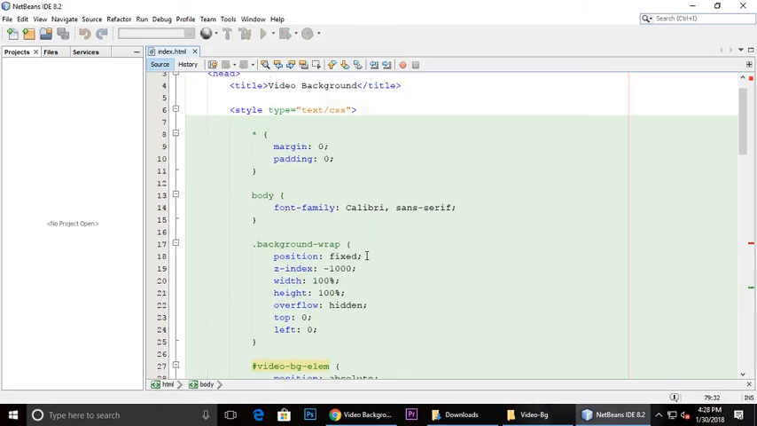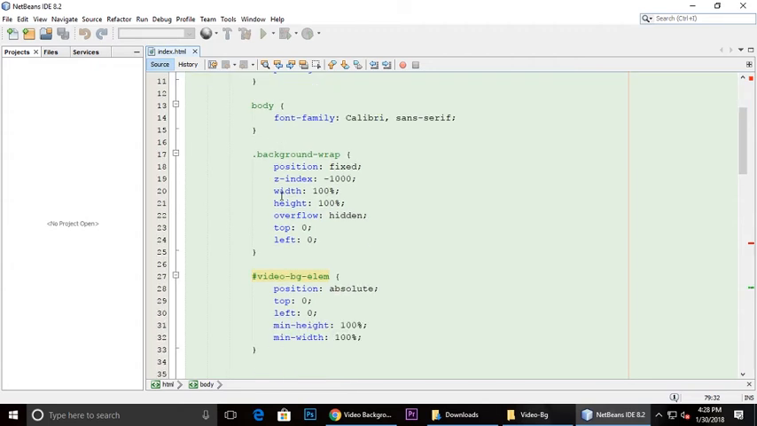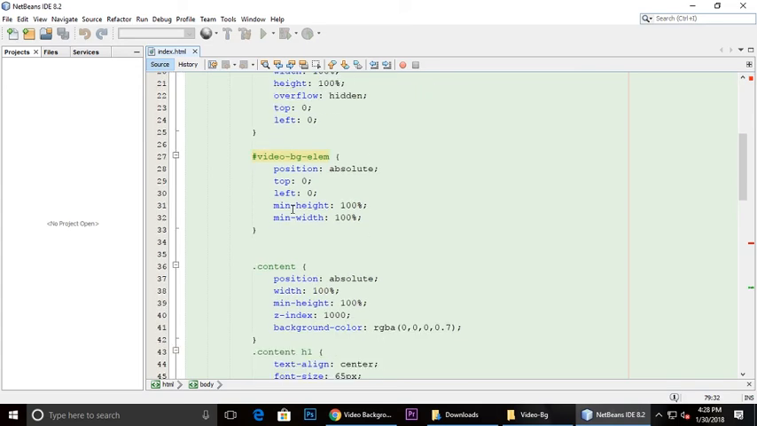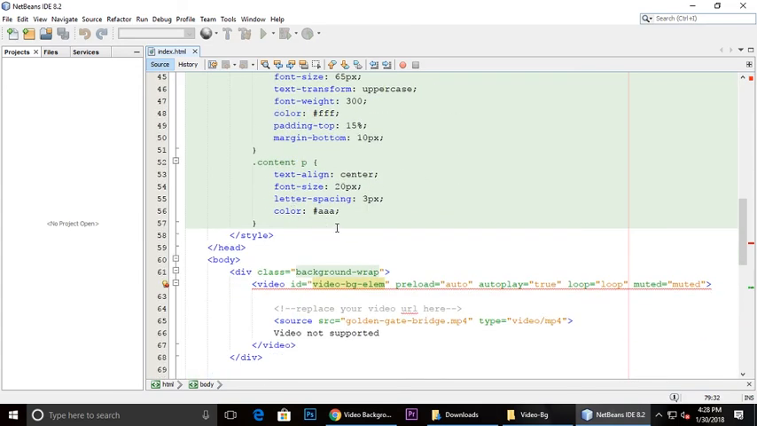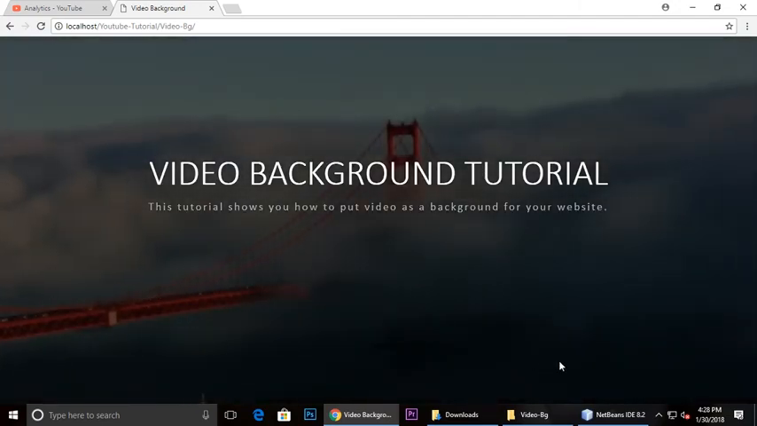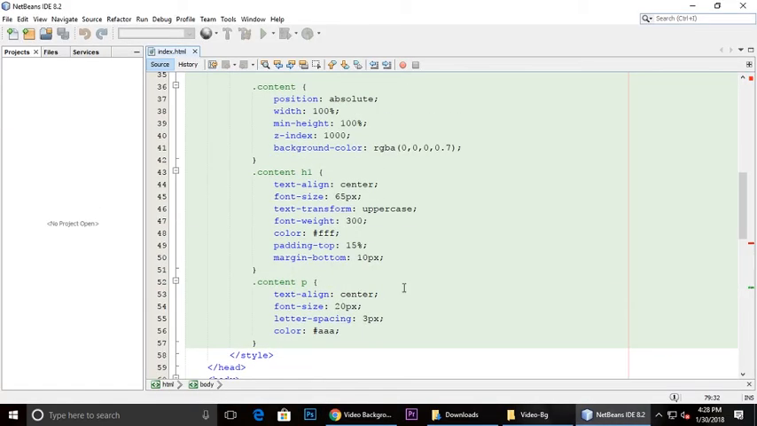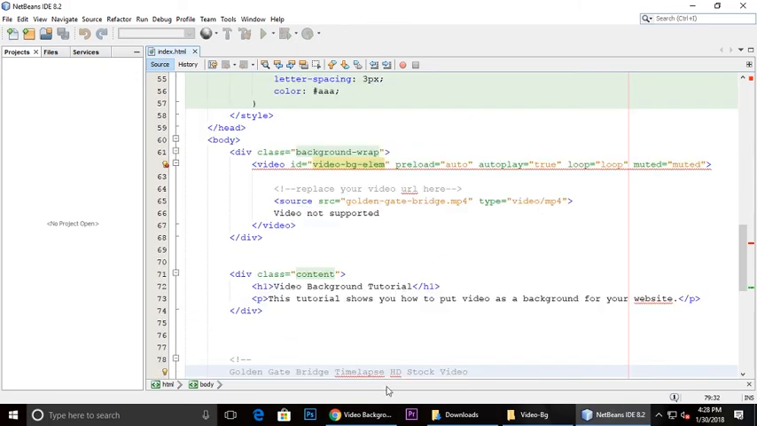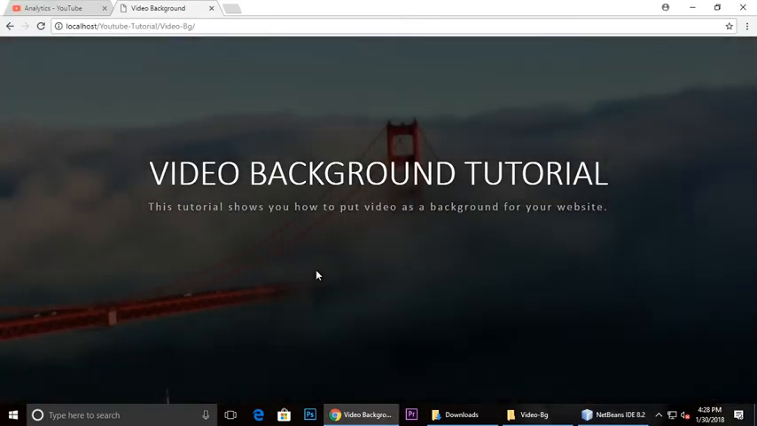And here we have some CSS. It's not necessary if you know a little bit of CSS. If you want to get the zip files, I will provide them in the video description, so you can click the link and download it. So this is a very small tutorial on the video background.